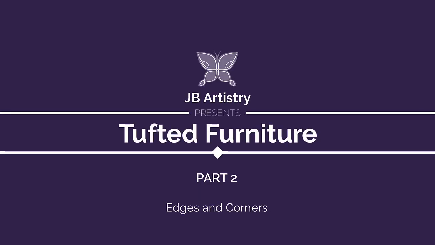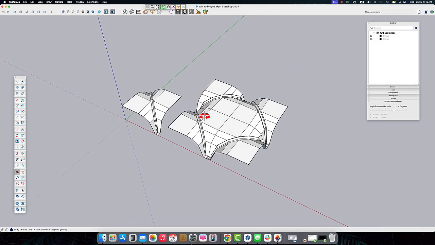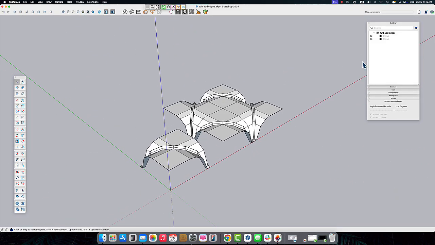Let's go ahead and just take a look at things and get started with it. I've just brought in this geometry from our previous lesson. Be sure to check the links below to take a look at this previous video. We're going to be using this to create the edges and the corners of our tufting.